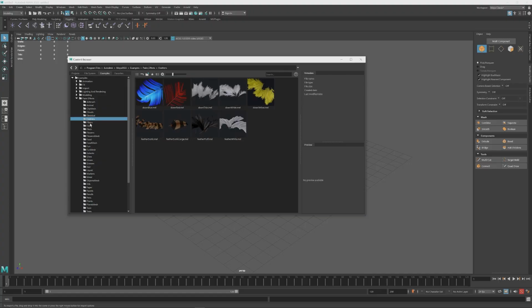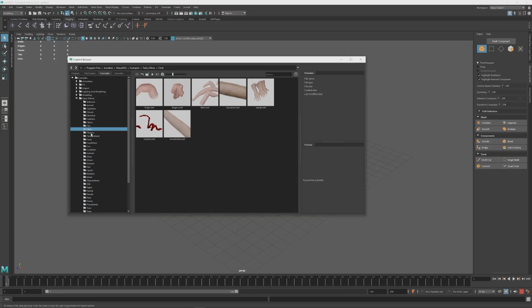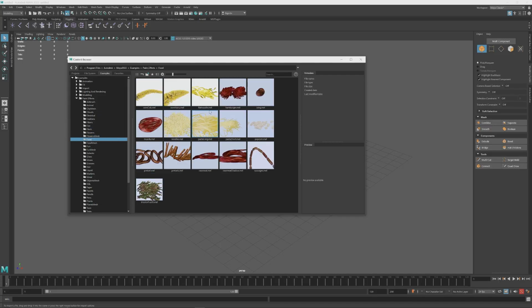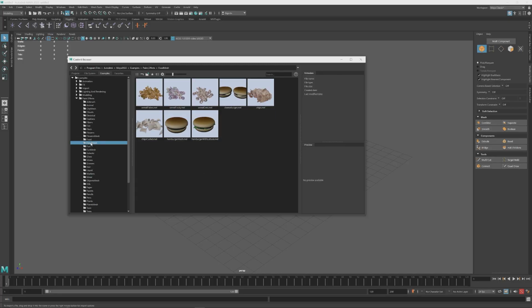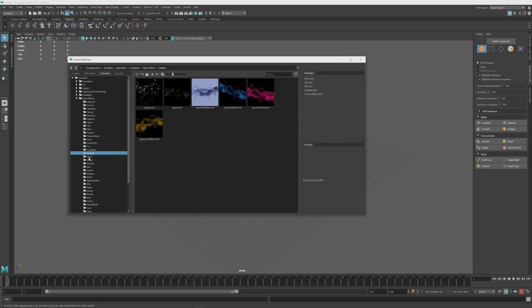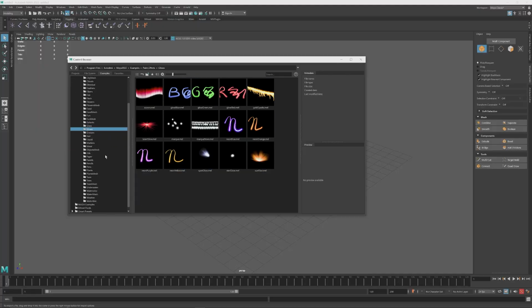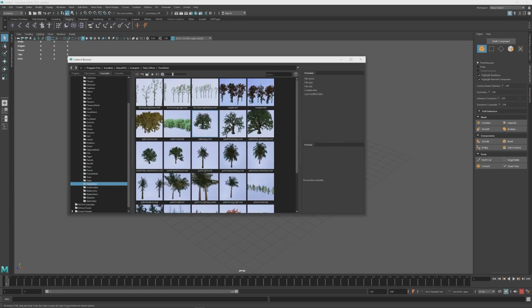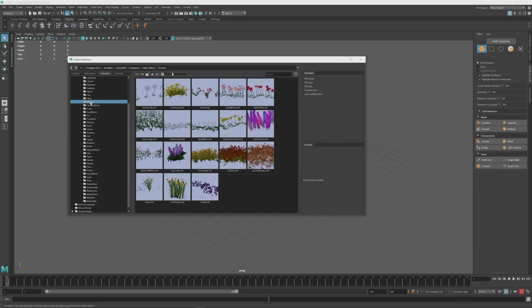You have feathers, you have fibers, you have fire, you have flesh, you have flowers, you have flower meshes. You have all different kinds of meshes. You even have food. You even have food mesh. You have fun. You have fun mesh. You have galactic. You have glass. You have glows, and all other things. And you have trees. Trees in Maya. Tree meshes in Maya, and you have flowers in Maya.